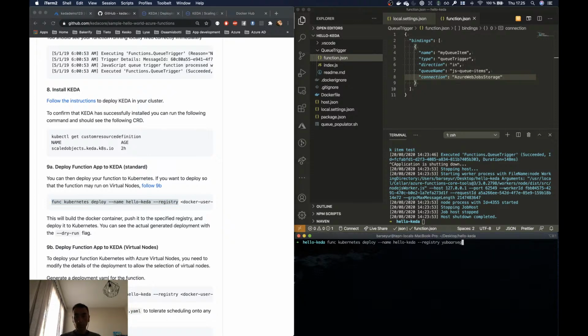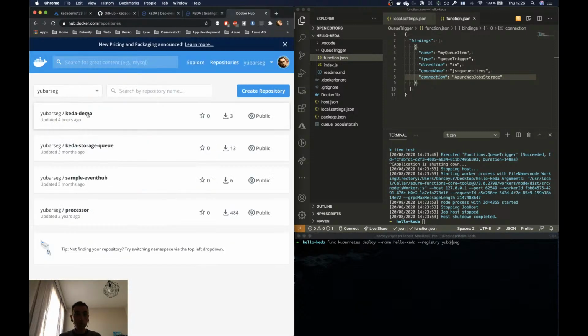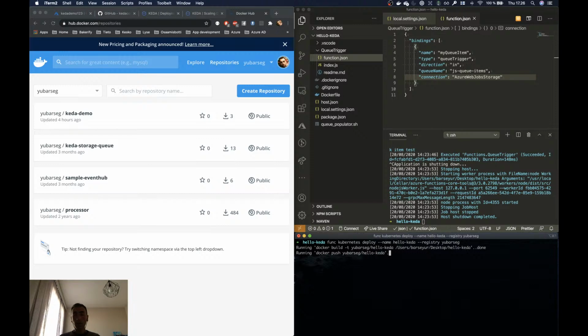So it's called ubarsec. Yes, so here it is. As you can see, there is no repository with the name hello KEDA, and what I'm saying is that I want to deploy into the Kubernetes the function with the name hello KEDA, and I'm using the registry ubarsec. So what this does underneath, it starts building my Docker image based on the Azure function, and then it's pushing it into the Docker Hub. So it's built it already, and now it's pushing it, and we should see it after some time in the Docker Hub. And after that, it actually straight away deploys it into Kubernetes.